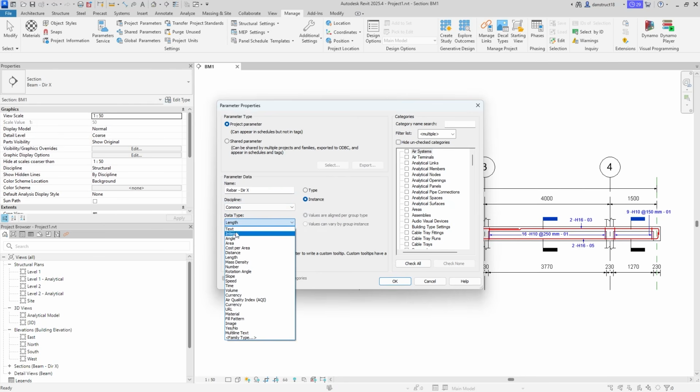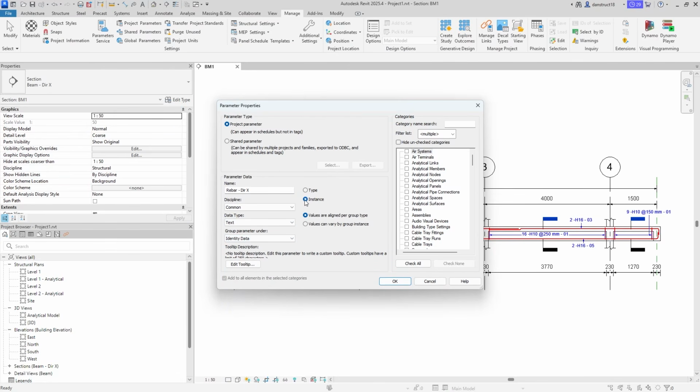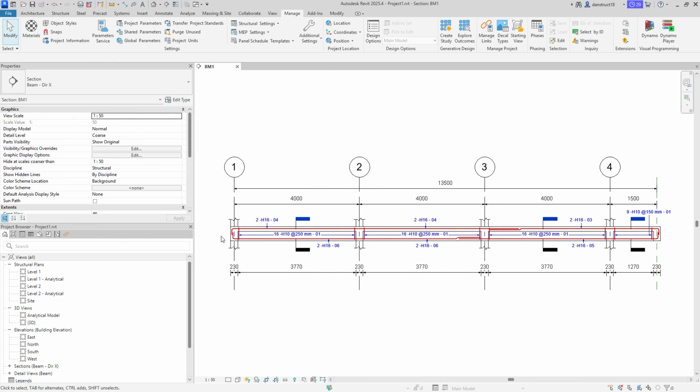I'm going to set it here to text and I'm going to group it under identity data. Now I want it here to be an instance parameter and I'll leave its values aligned per group type as well. For the category, I'll set here for rebar. All right, so it's going to apply to the structural rebar. Now I'm going to click OK and you can see we have a new project parameter and I'll click OK.